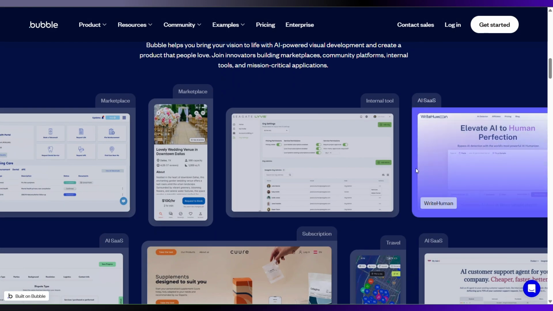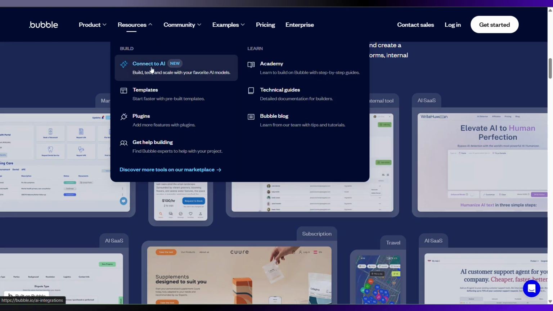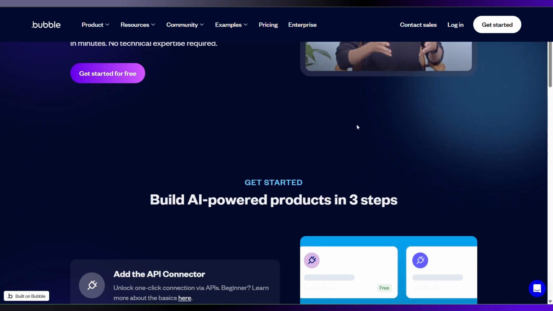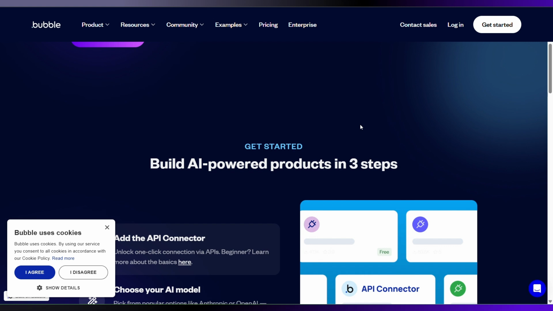Now for its pros. It is very accessible for non-technical users. You can get a lot of app builder functionality without writing code. It has strong visual polish out of the box. UI and UX templates, workflows, and responsive design are mature and reliable.